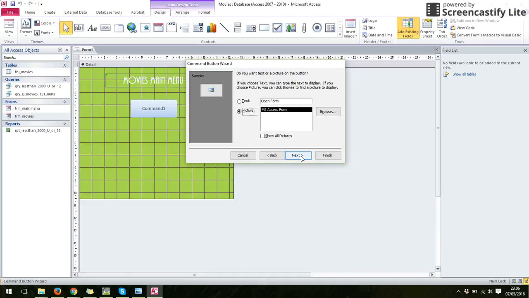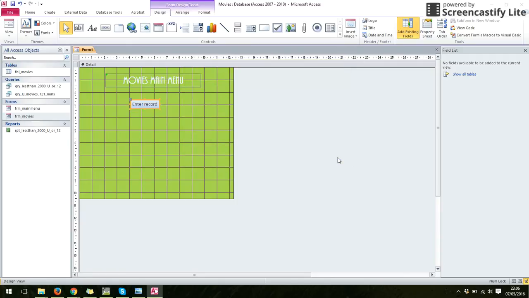That's fine. You can put a picture on there if you want a picture on the button. And if you click the Show All Pictures, there's lots of different pictures. I prefer text, so I'm going to put text that says... Next, don't worry about this one, just click Finish. And now I've got my button.